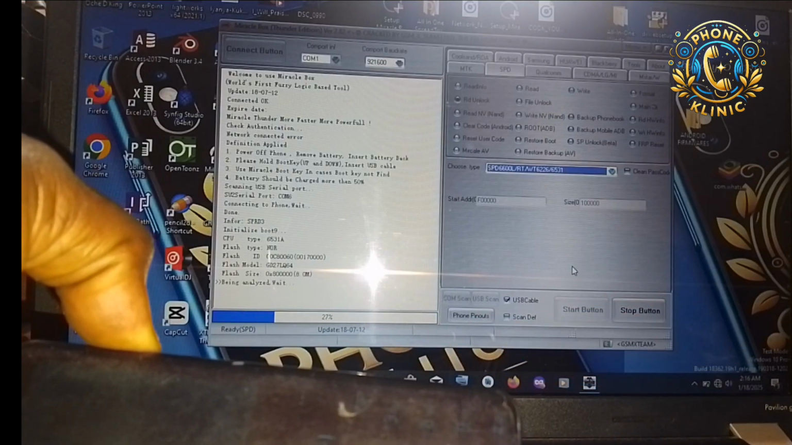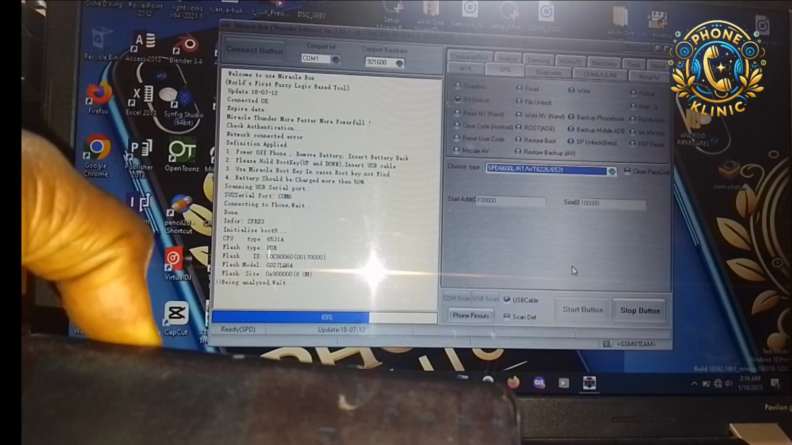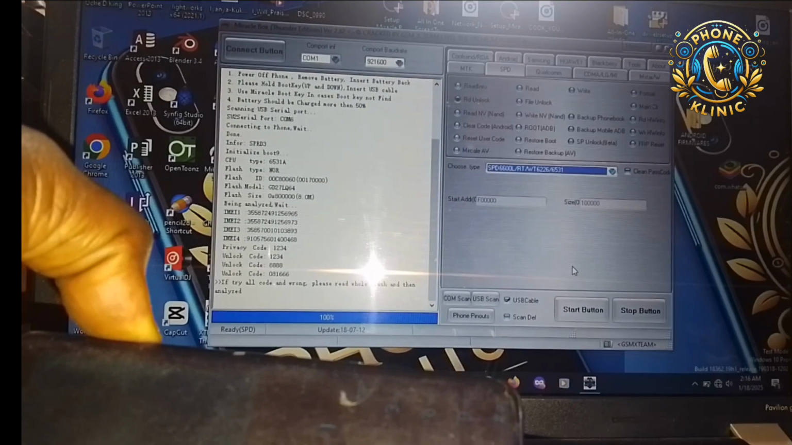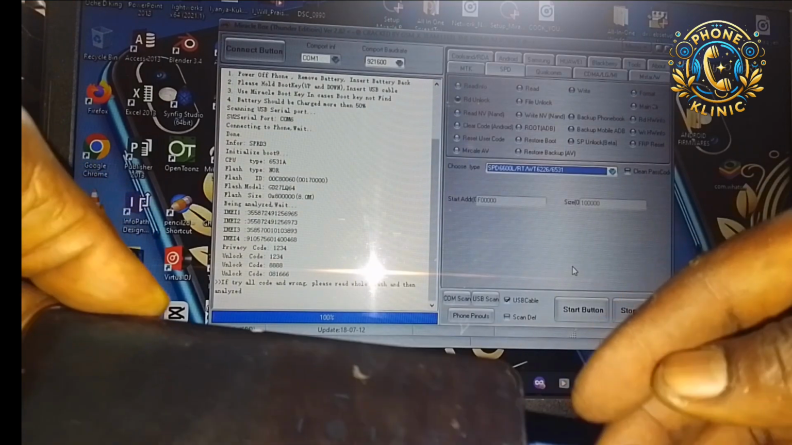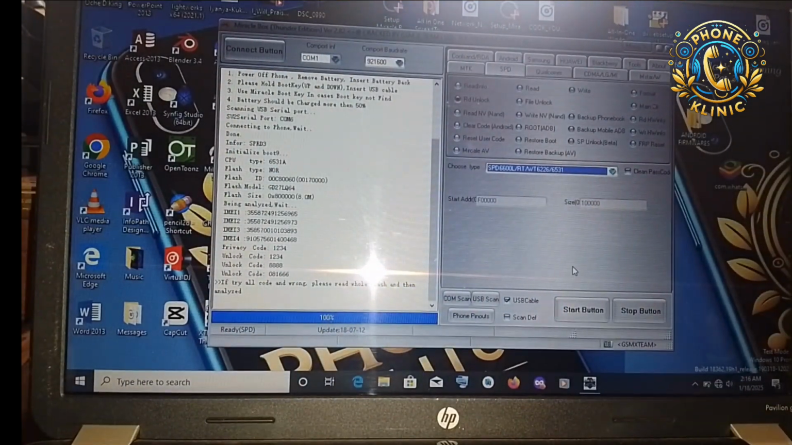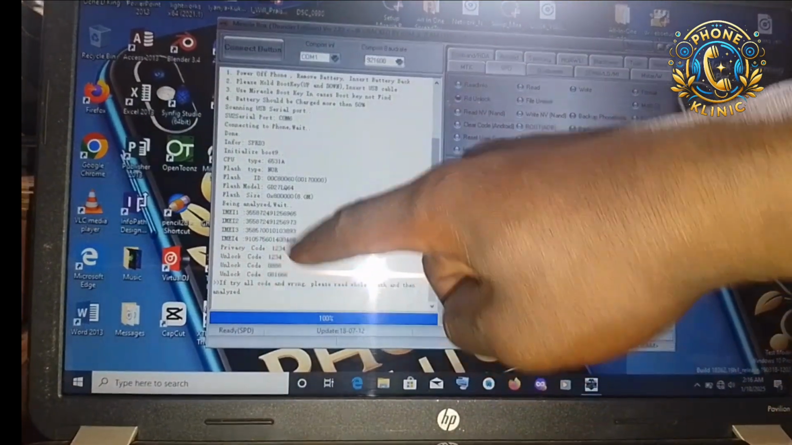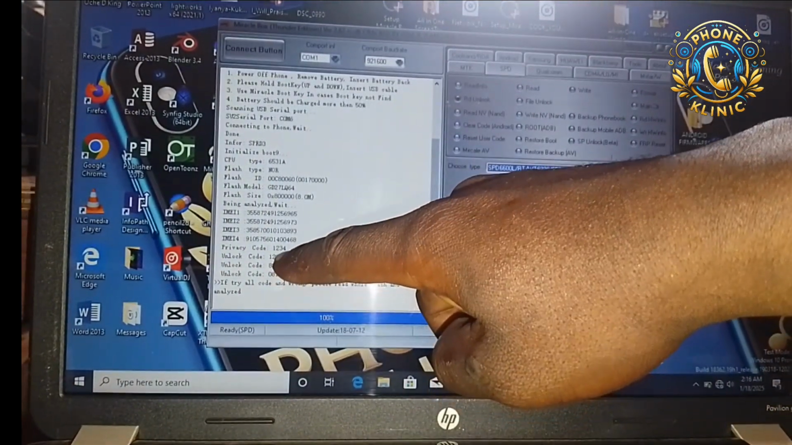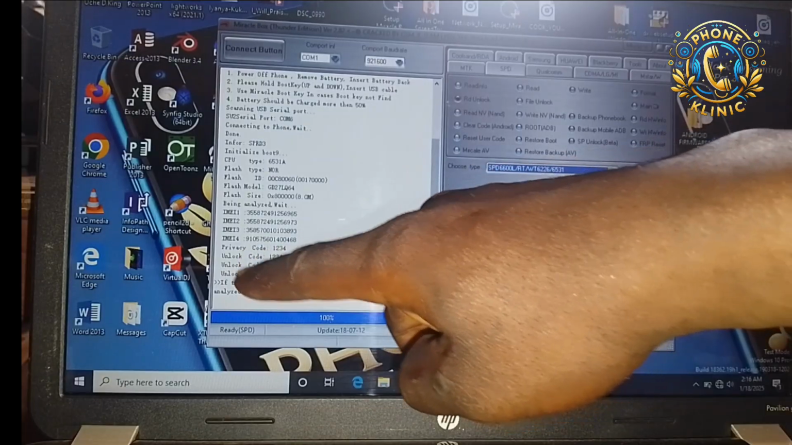You can see it's reading on the screen now. You can see it has finished reading the phone. It has finished reading all the codes, both the privacy, the security, and all of that. You can see all the codes on the screen.